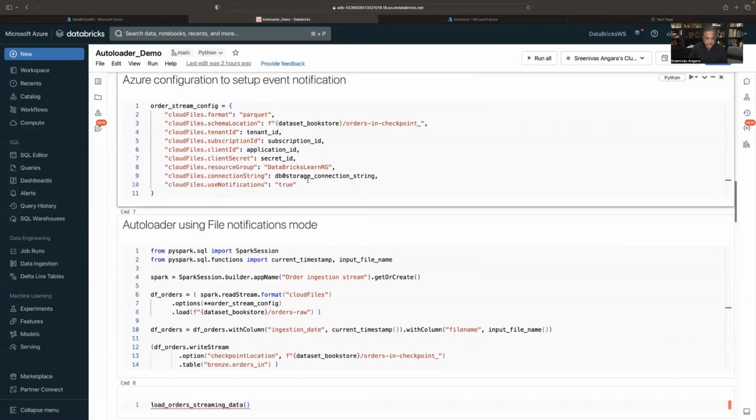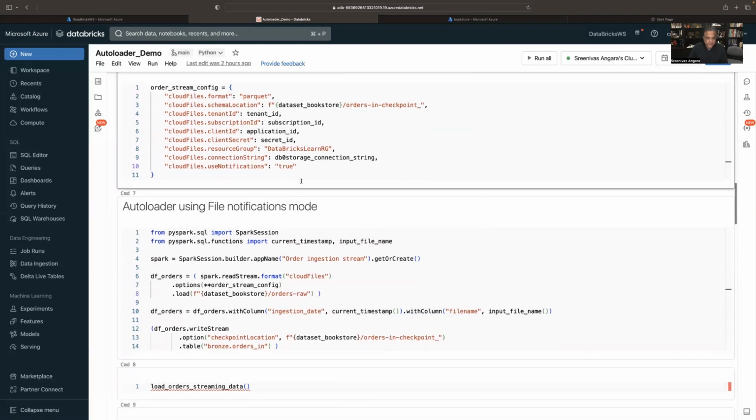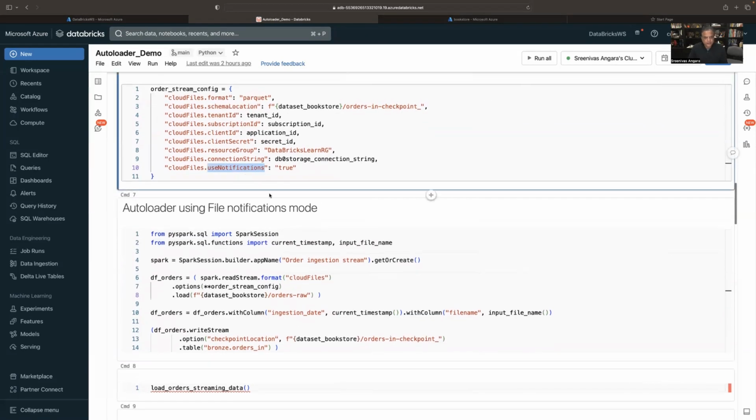Resource group and a connection string to our storage account. And this is a key part, use notifications. Like I said earlier, autoloader uses two ways: one is file notification and the other is directory listing. I'm setting notifications to true.